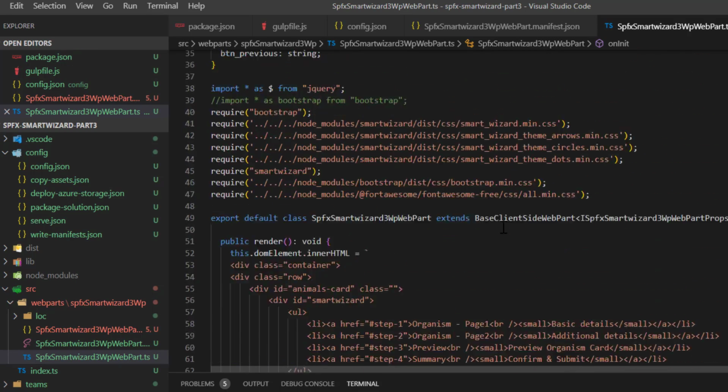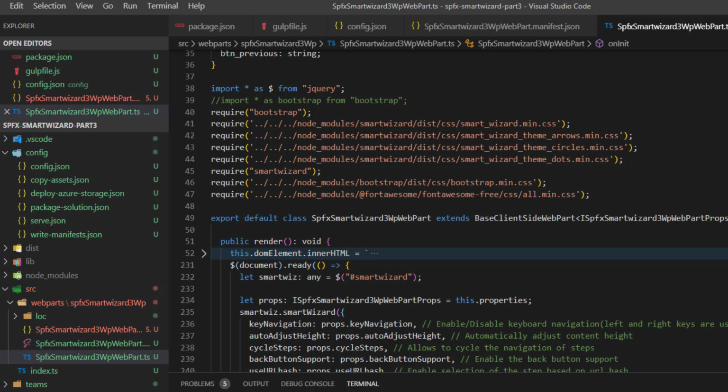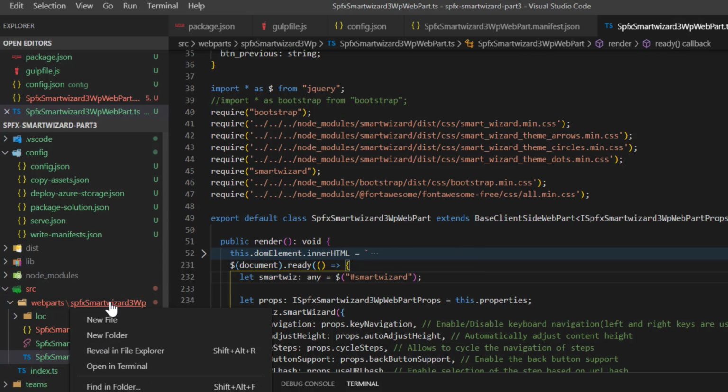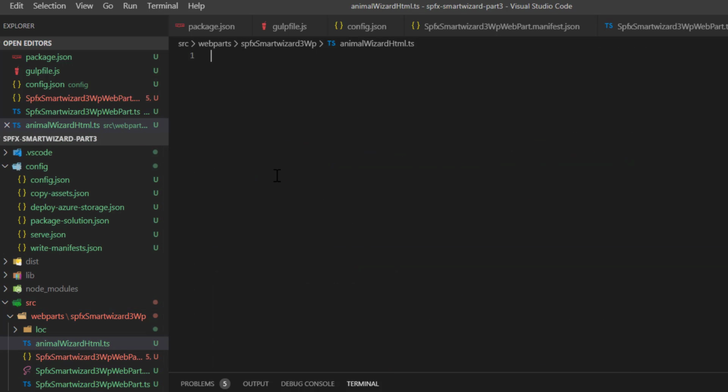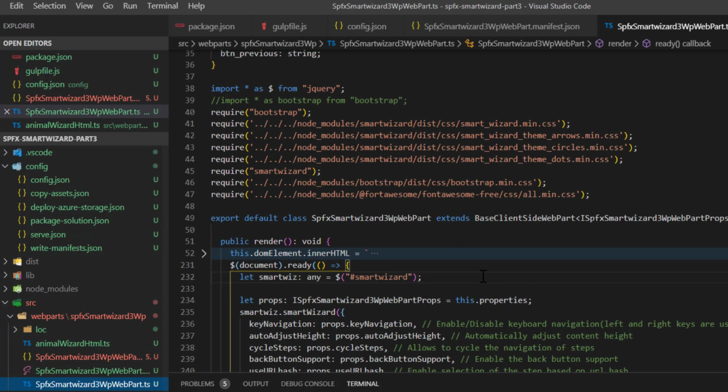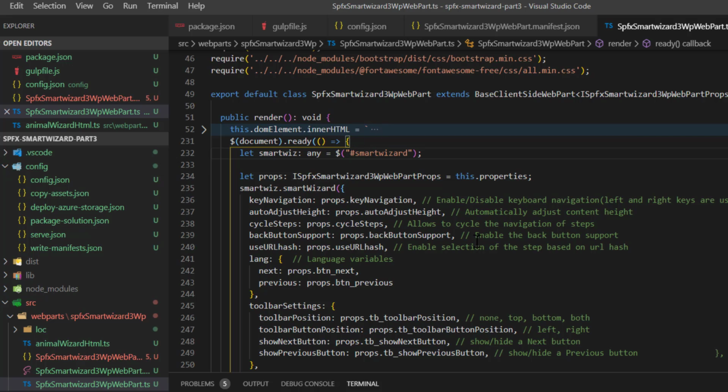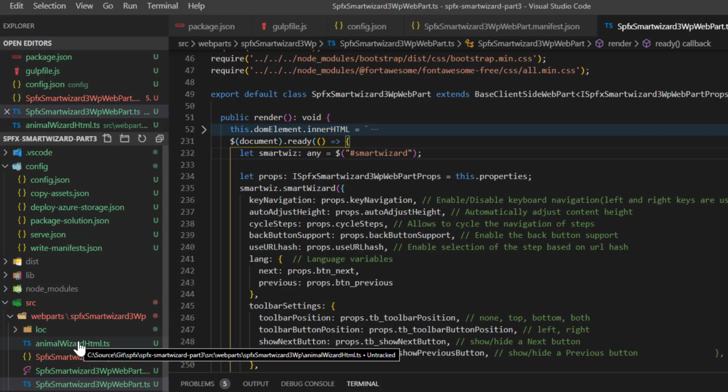Now, in part 2, we added all the HTML controls inside here. I want to remove this HTML and put it in a separate control or module. Having it as a separate module or class will be much easier, so I always create a new module. I'm going to create a new file, animal wizard html.ts. This file would contain the HTML code which is here and the SmartWizard initialization, in this class or module.